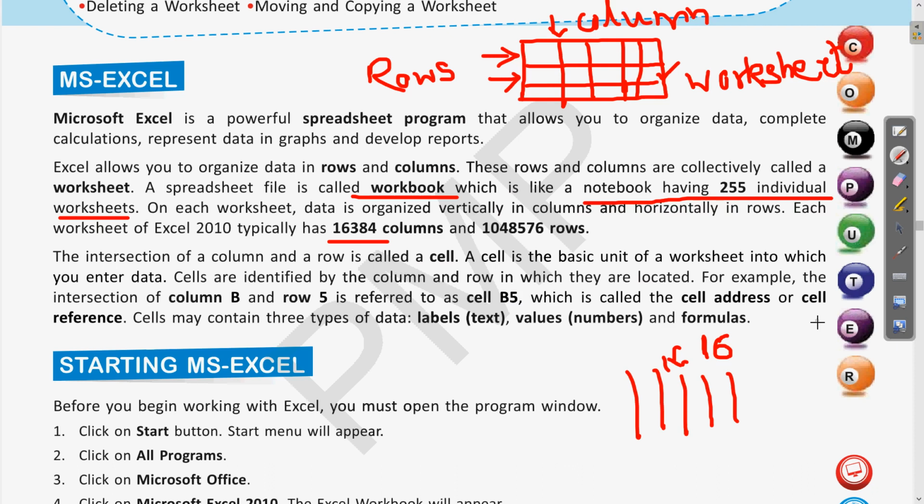So from Excel 2010 onwards, after 2010, we have 16,384 columns. Clear? And the other is rows. Rows are these horizontal ones. So rows we have 10,48,576. Clear? So you can see that on a single page we have a large number of rows and columns where we can fill the data and keep that data in a single spreadsheet.